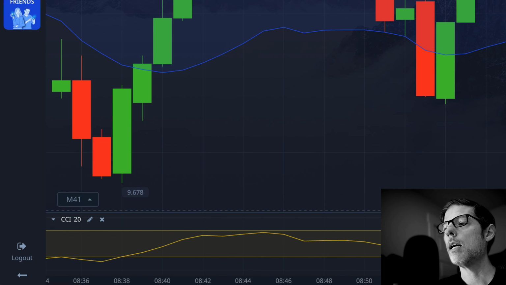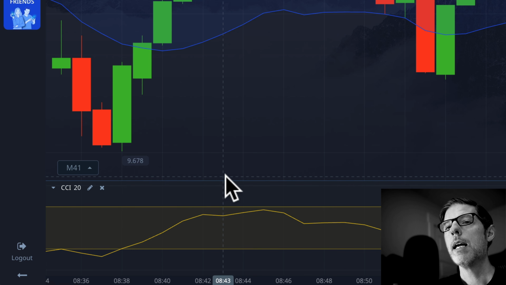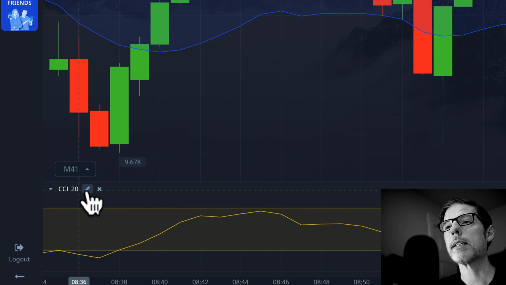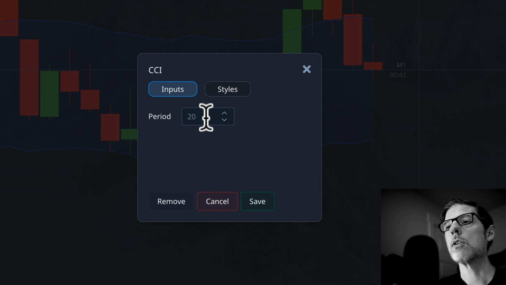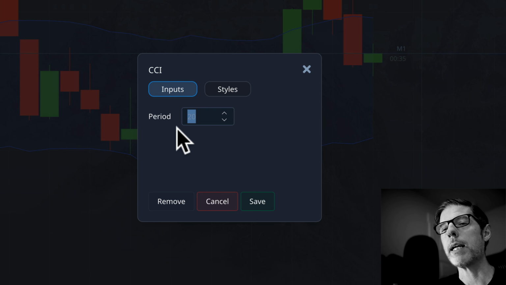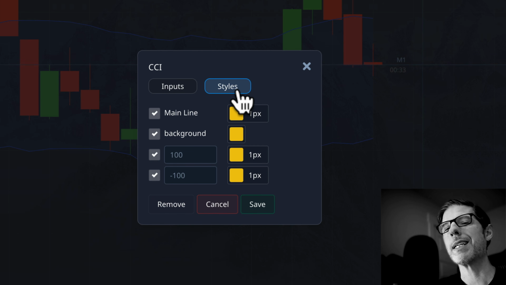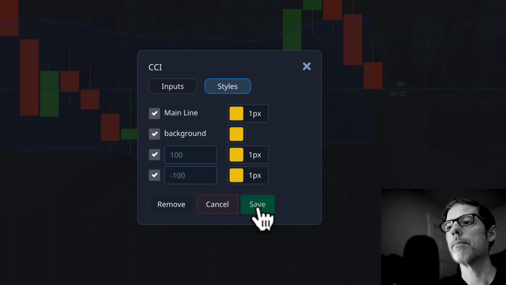Down here at the bottom of the chart, you'll see that the CCI indicator has been applied. Just to the right of the name of the indicator, you're going to find another pencil icon. Go ahead and click on that. For the inputs, we're going to select a period of 20. That might be the default, so you may not have to change anything here. On the styles menu, there's really not a whole lot that you're going to have to change. Everything should be set up perfectly by using the default settings. Okay, so let's click on save.